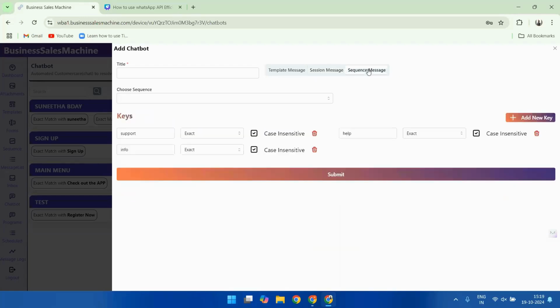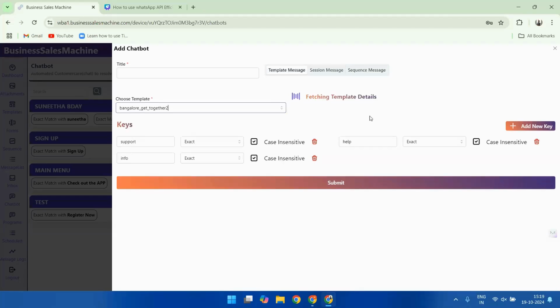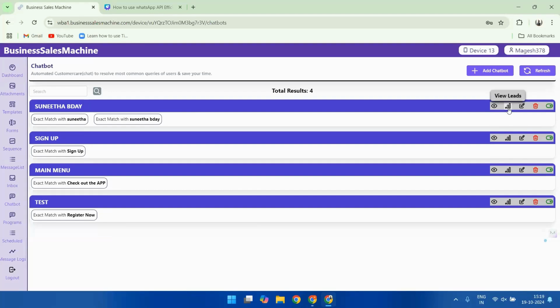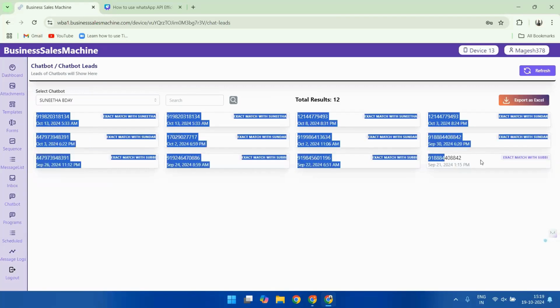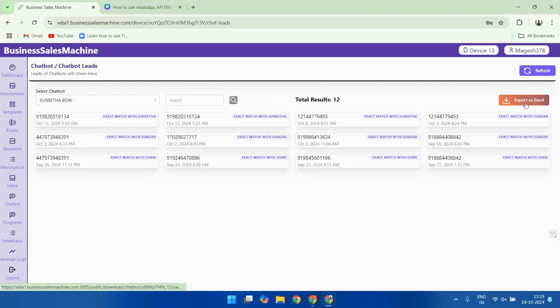And sequence message. Okay, sequence I'll show you. So basically what is happening is when the user is sending you any message, the BSM will detect the keywords and it will send a particular message, whatever you have scheduled, right? And you can also give a title to it so that you will have an idea what chatbot it is. It will not be visible to the users. So once you have created a chatbot, you can also see the leads, meaning if the user has sent you the message, how many people have triggered that particular chatbot. And if I want, I can export this as an Excel. Okay, so this is the thing about chatbots. Coming to sequence.